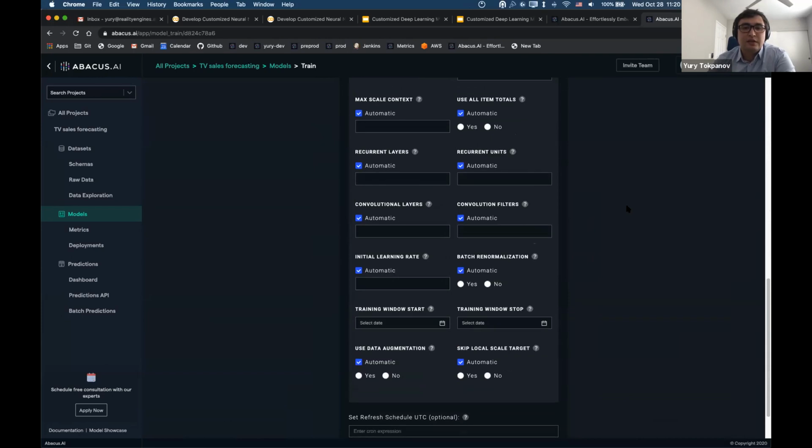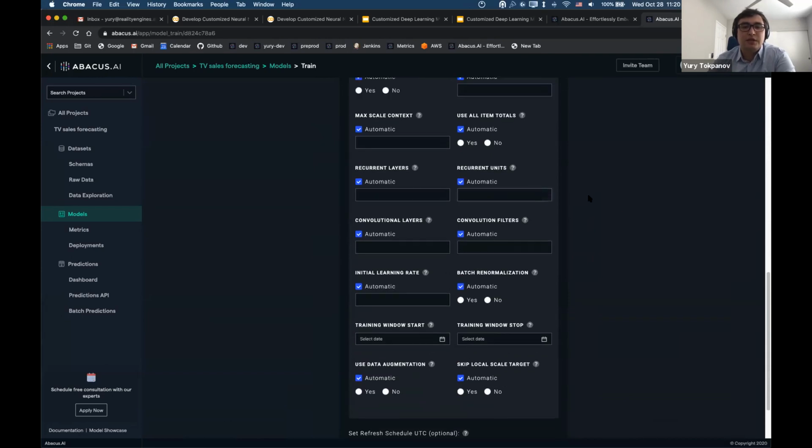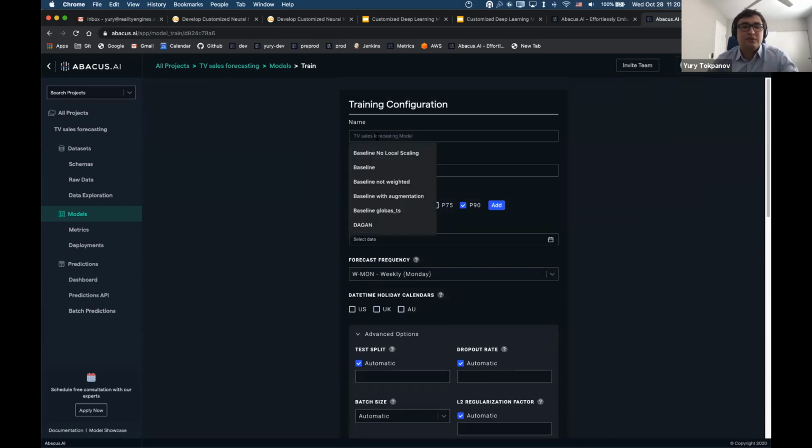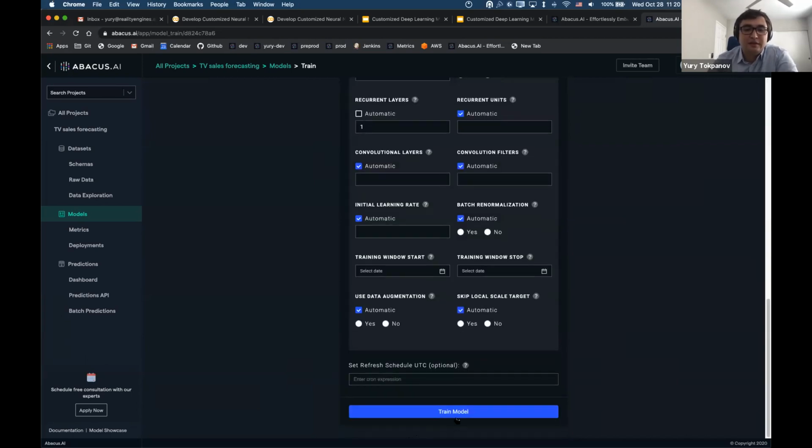Let's see what will change if we change model complexity. Let's say we want to use only one recurrent layer, and let's see what happens. So let's call this model just one RNN, meaning that it only uses one recurrent layer, and let's train it.